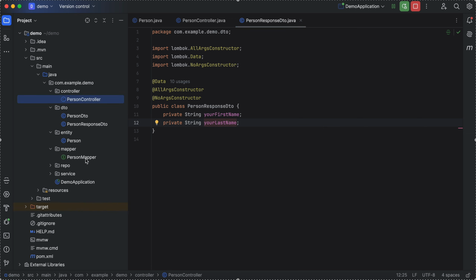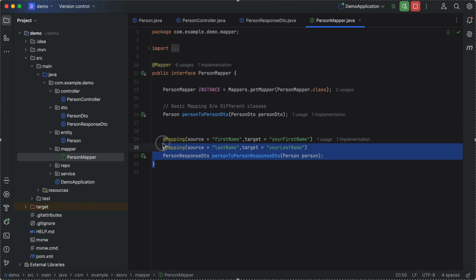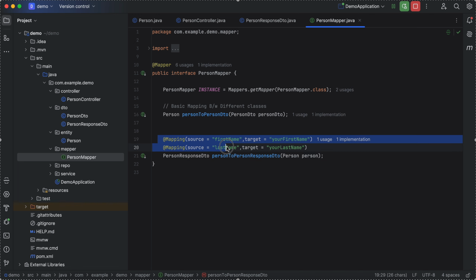Basically, we need to go to this person mapper interface, and we have to create one new method, that is personToPersonResponseDTO, which takes person as a parameter and returns the person response DTO. As you can see, we are using a new annotation, that is @Mapping, and we have something called source and something called target. This @Mapping annotation specifies that the firstName and the lastName from the person should be mapped to the yourFirstName and yourLastName of the person response DTO.